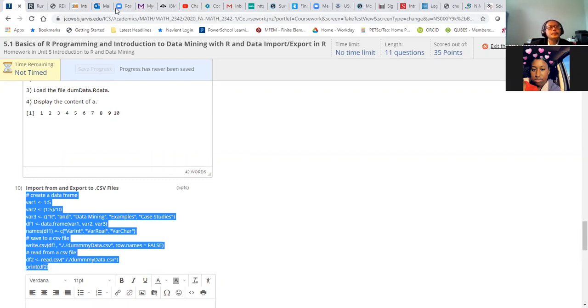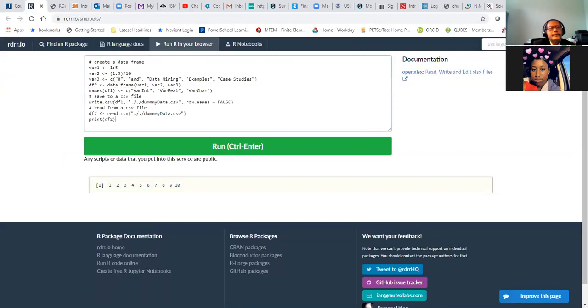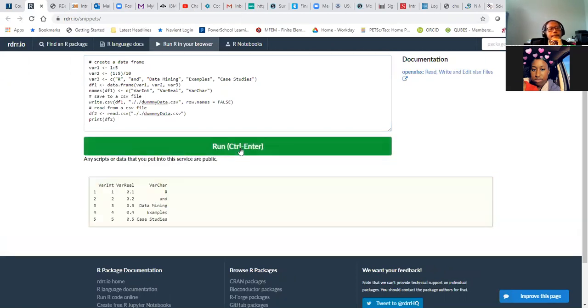I will see you here. Highlight and then paste it here. Okay, so yeah, I believe the rest is just set up, and then name it, and then save it, and then read it and then display the content. So you got this one. Okay.